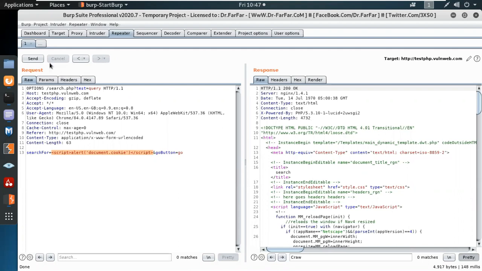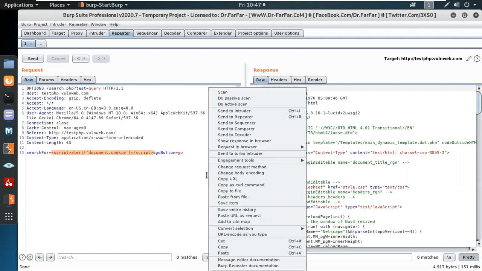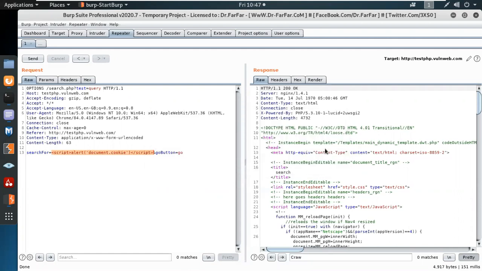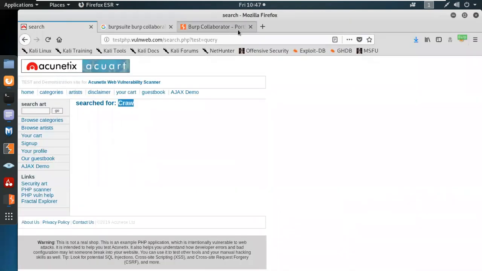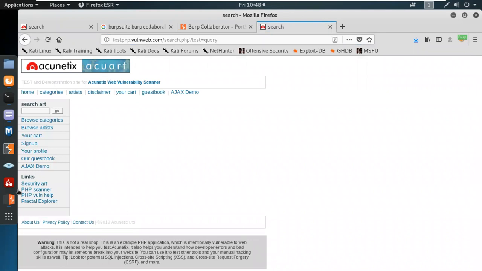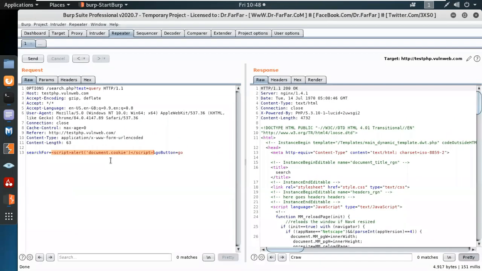And on the server side, when I simply use the send button, it executed, which is a 200 from the server side. It means the payload from the client side has been executed properly without any problem. So I'm going to right click and show response in browser. It will create a URL that can be used for the manipulation part, and I copy the URL. And over here, I can see if it executes the payload. Okay, so it didn't execute the payload, so something went wrong over here.